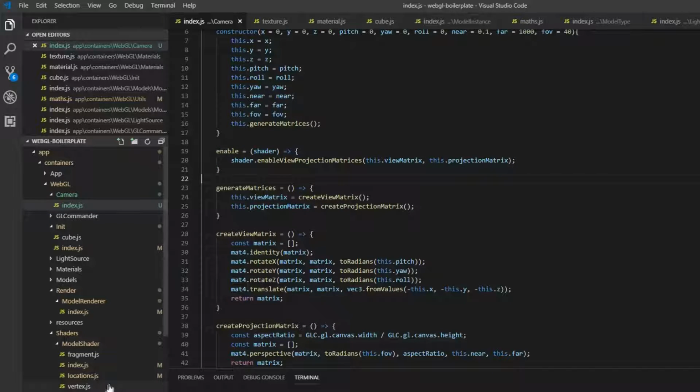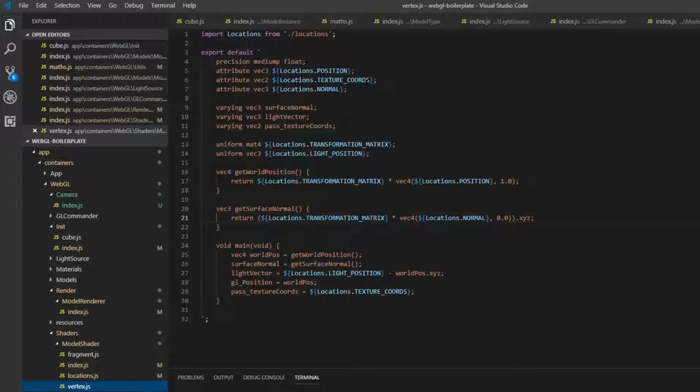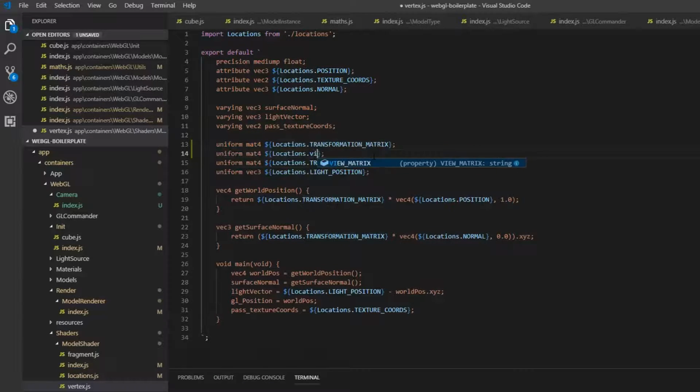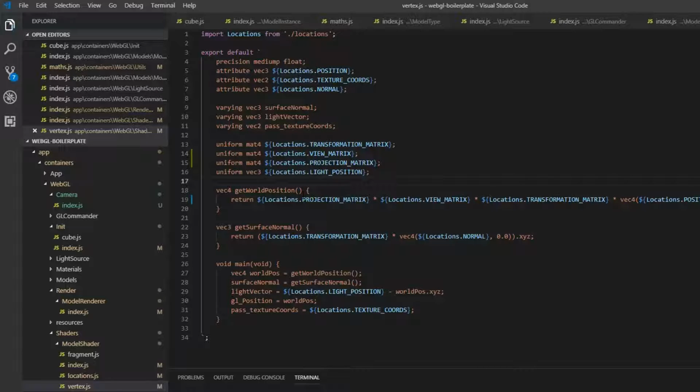Then we need to go into our vertex shader, and inside of here we're going to use these uniform matrices we just made. So first of all, the view matrix and the projection matrix. Then we can take this, and we're actually going to multiply that by the transformation matrix, and then we're going to multiply everything with the projection matrix. So that's it for the world position. Then we'll also need to do the same thing for the normals.